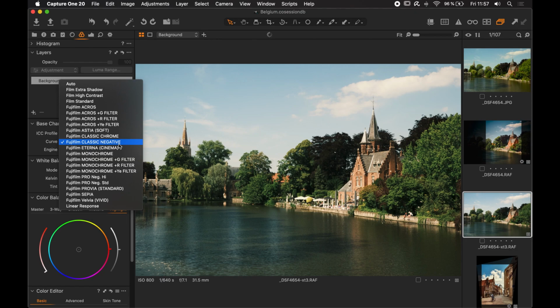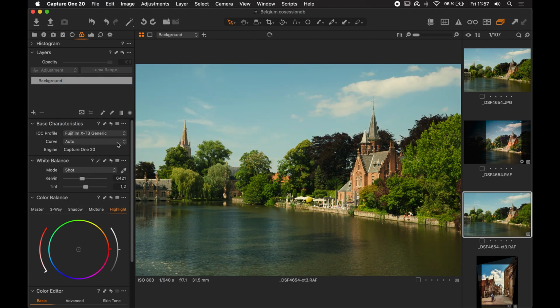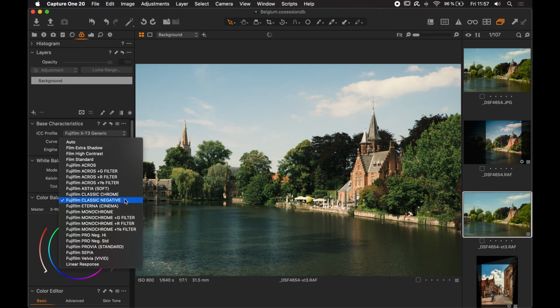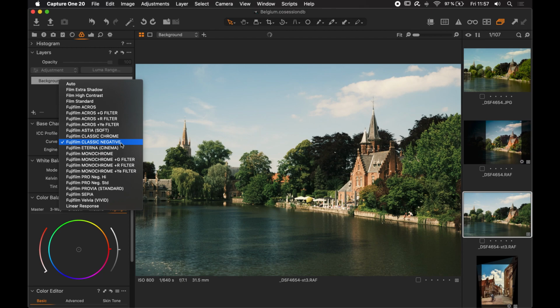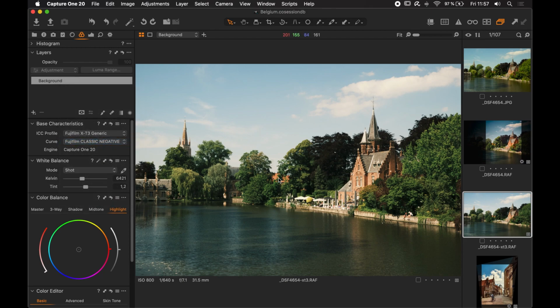Now, because I was working with this before, you probably have it in auto, but now you can see you have the classic negative film simulation. And that's it. Now you can start working with this as a starting point, start making your own tweaks based on this classic negative film simulation.